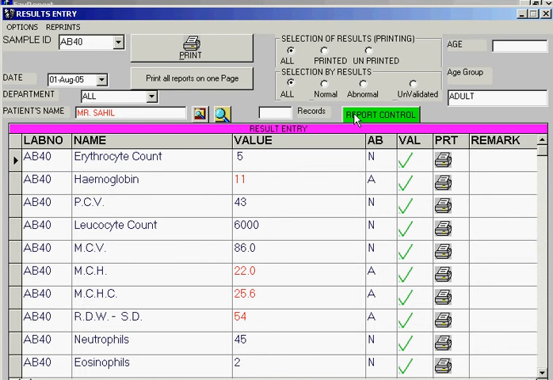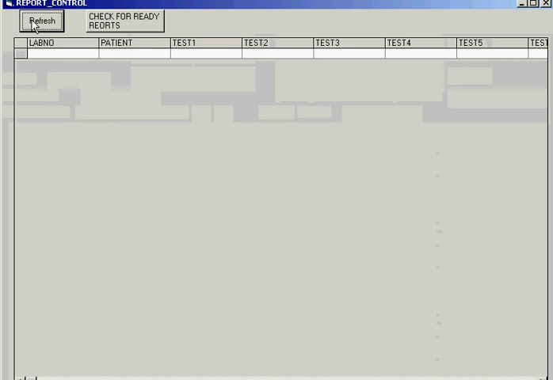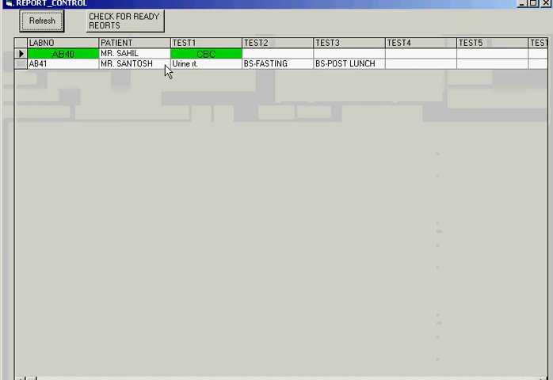The other very important option is report control. We can click on report control. We can click on refresh. It will show us all the reports that are entered for that particular day. In this case, AB40, for which the CBC was requested, and that report has got printed.